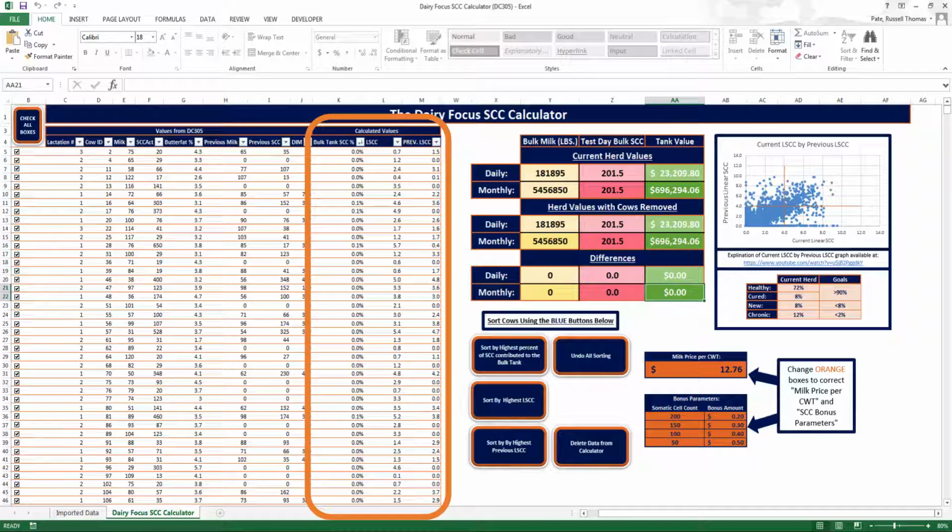including current test day bulk tank somatic cell count percent contribution, current test day somatic cell count linear score, and previous test day somatic cell count linear score. In order to find the cows in your herd that have the highest bulk tank somatic cell count contribution and linear scores, it is helpful to sort them from highest to lowest.